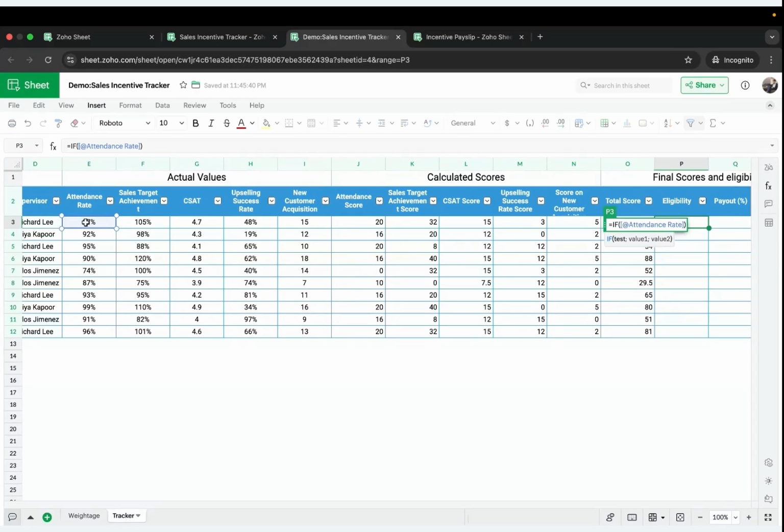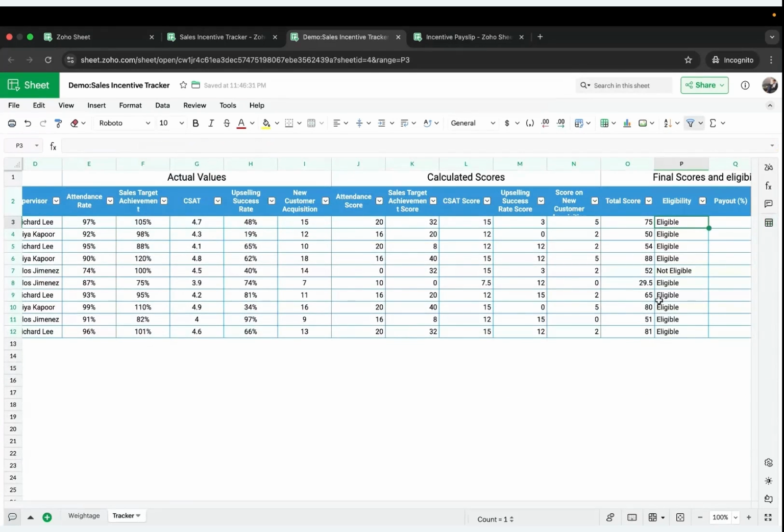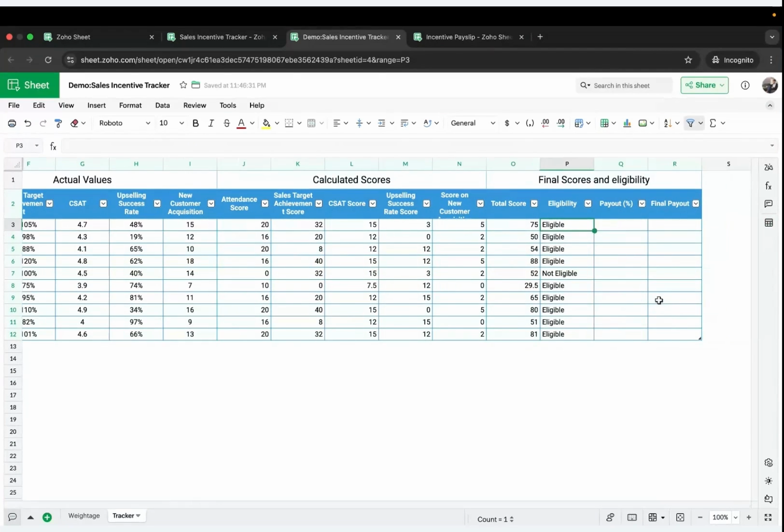And it should be less than. I'll go to the weightage, I'll select this cell and I'll fix this. If this condition is true, the employee is not eligible. If this condition is false, the employee is eligible to receive the incentive. So we have got the eligibility as well.